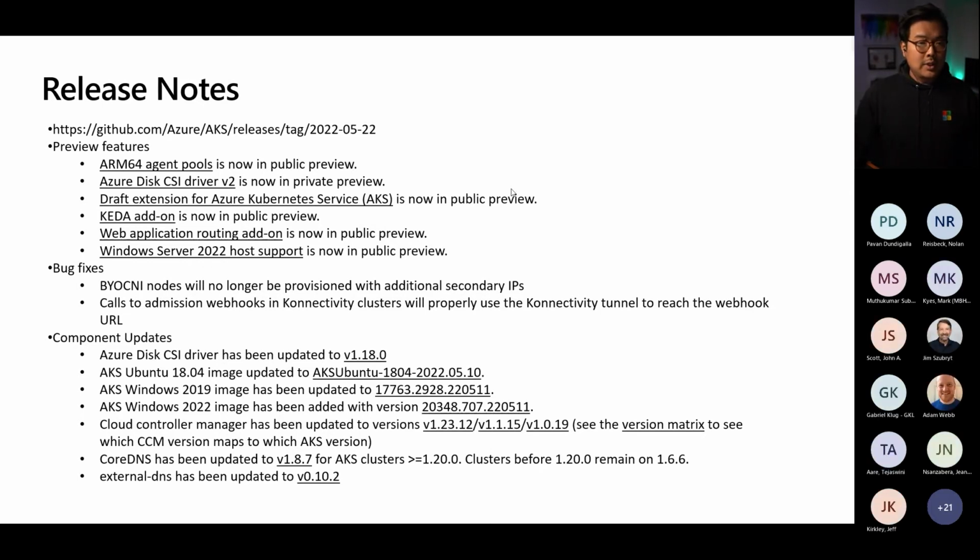All right, release notes. So again, this is under releases in our GitHub repo for AKS itself. There are a couple of big preview features I think are pretty cool, and I'll probably spend most of my time on that. The bug fixes and components are important too, but for time and brevity, I'll just stick to the release note, so the preview features part of it.